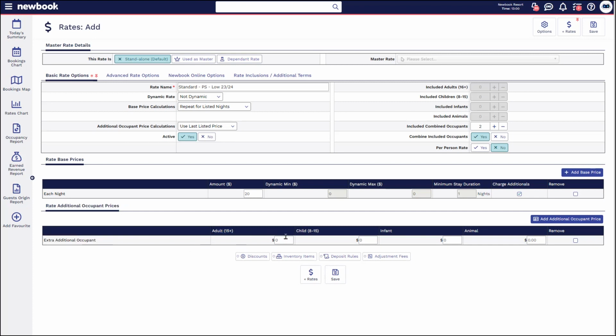So if I have an extra adult, I might want to charge $8, an extra child might be $5, infants might be $3, and animals might be $10. So Newbook will know that any two people will get the $20 per night, but if we have a third, fourth, fifth, sixth person stay, it will charge them the extra fees based on what we set within this area.